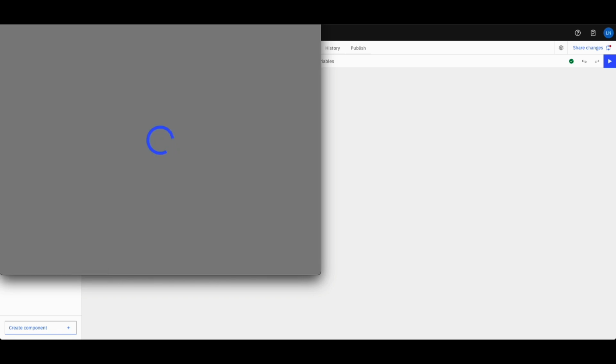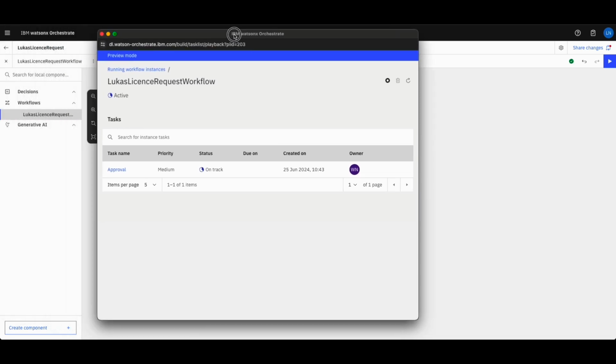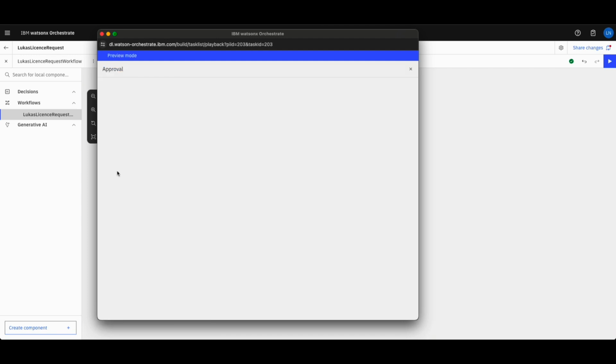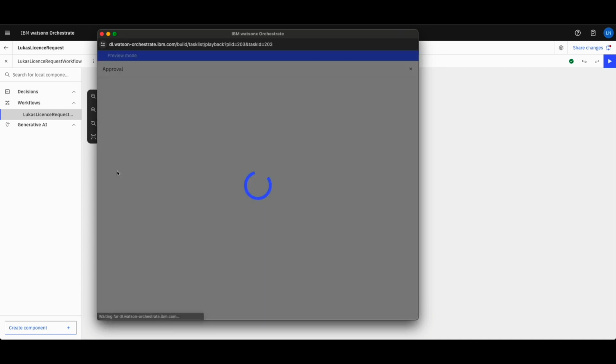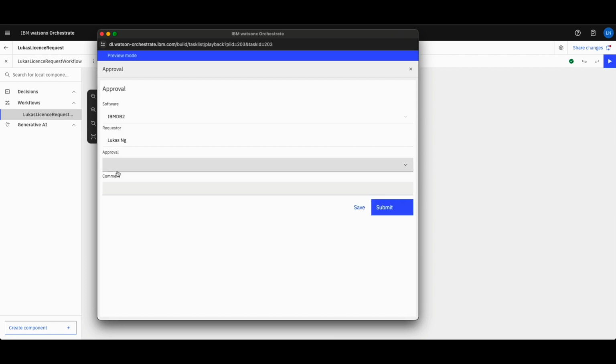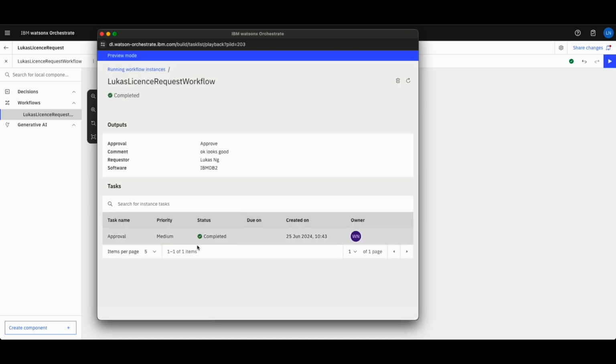So that would show a task. And if we click on here, this will be the task that your manager will see when they receive the actual approval task. We can see DB2 Lukas, and say, okay, probably we'll approve it, looks good, and submit. Right, so basically the task is now completed.